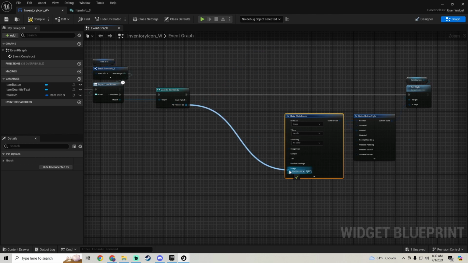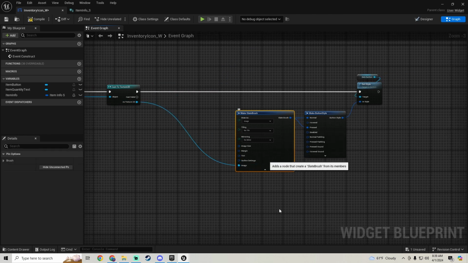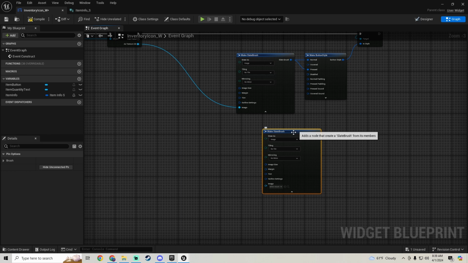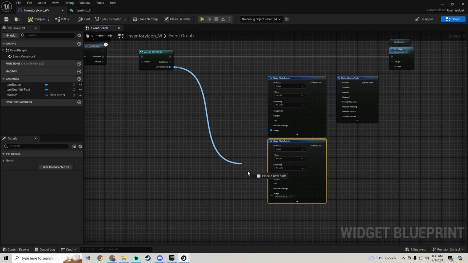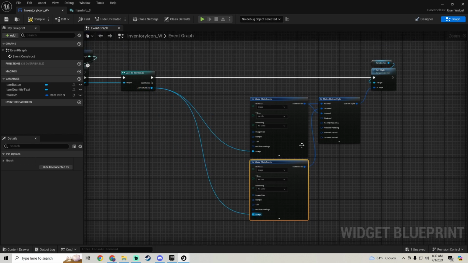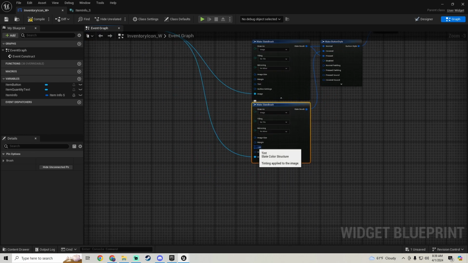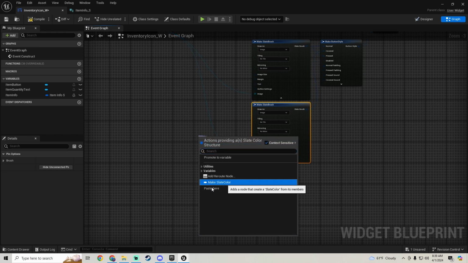Hook this guy into our item image. And then I'm gonna duplicate this guy right here and plug this into the hovered. We're gonna also hook this into the item image. And then on the tint on our hovered right here, we're just gonna make slate color.